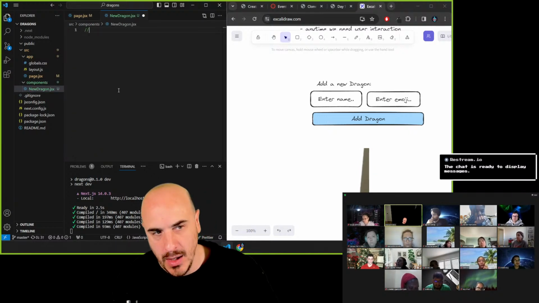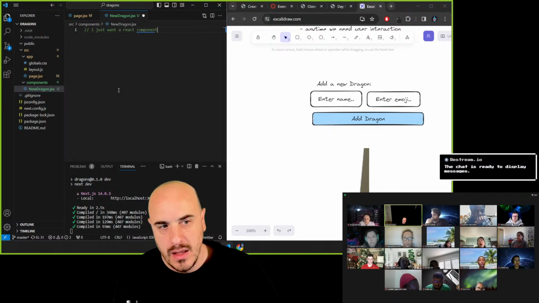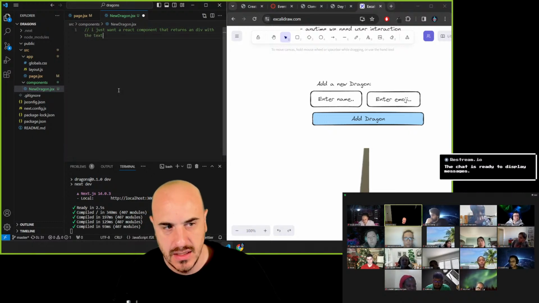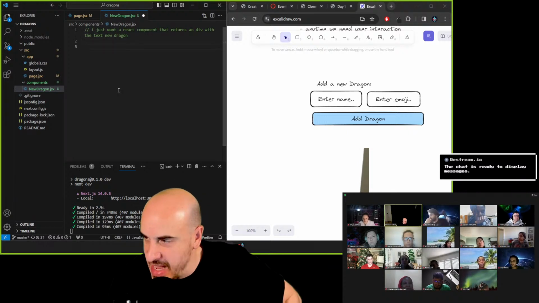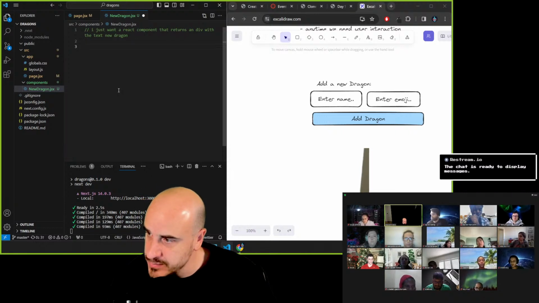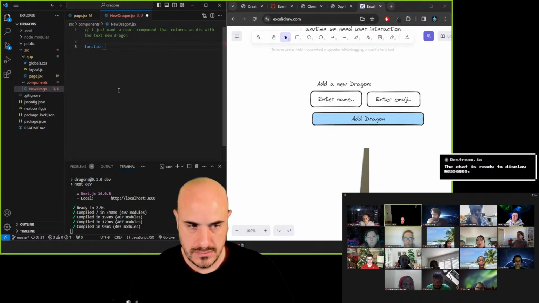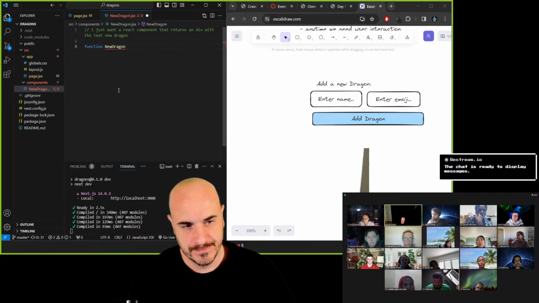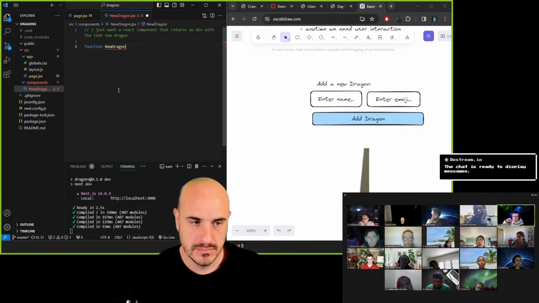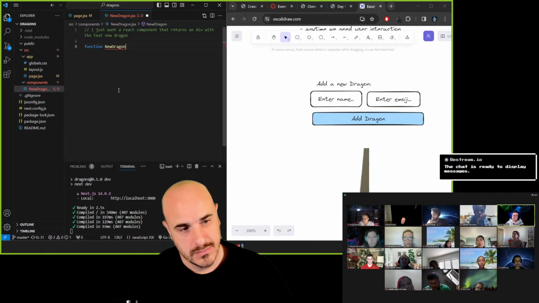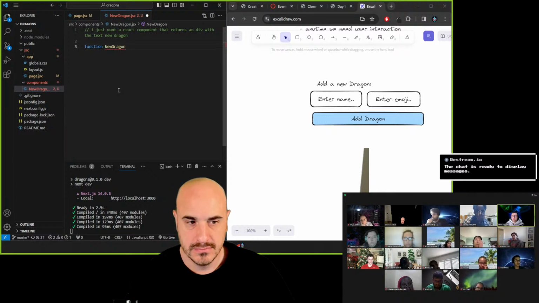And right now, I just want a React component that returns an H1 or returns a div with the text new dragon. So how can I make a new React component that returns a div with the text new dragon? Semsi? Yeah, we can start with the function, I guess. And then name it new dragon if you want. Sure. My brain just switches to JS unintentionally. Okay, and then we could open up the parentheses first, yeah. And then open up curly braces, yeah.